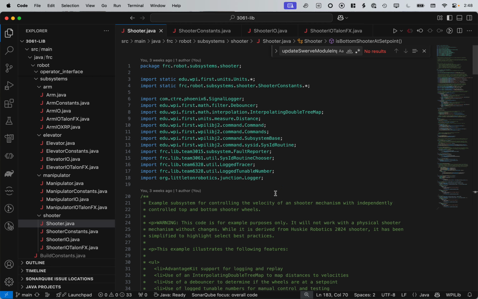First subsystem we're going to look at is an example of a subsystem for a shooter. All of these subsystems, which we'll take a look at, are really for example purposes only. None of them would work with any robot that 3061 has had or any robot that other teams might have had. They're really here to show best practices and make things a little bit more concrete in terms of how to implement subsystems within 3061 lib. All of these follow the AdvantageKit architecture, and so we'll see that throughout.